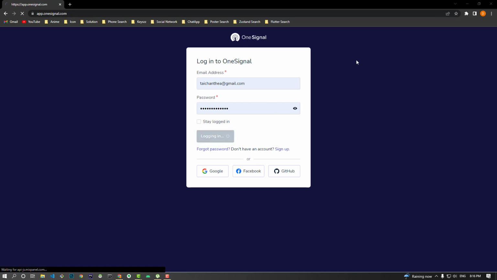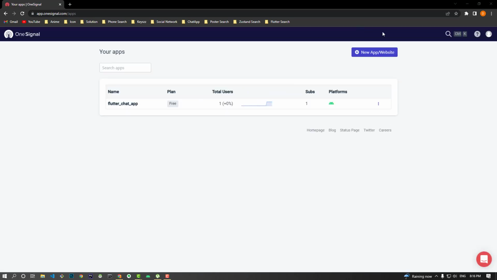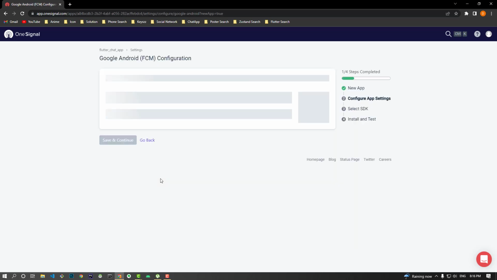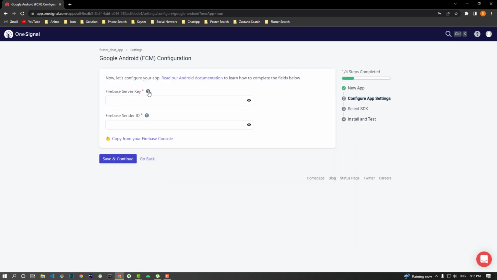After registering an account, we log into OneSignal. After that, we can add an app here. In the whole series, we only focus on Android. We enter the app name, select Android and press next. After that, OneSignal requires a Firebase server key and sender ID.